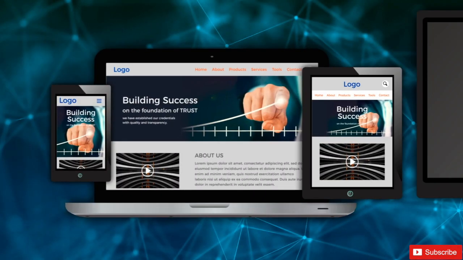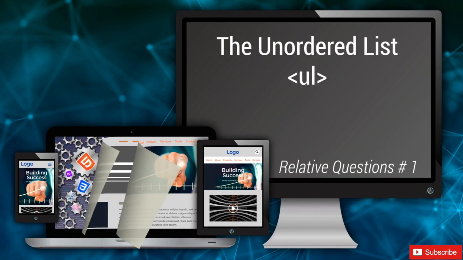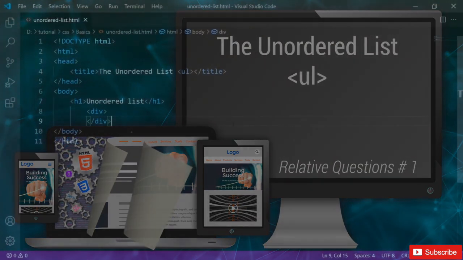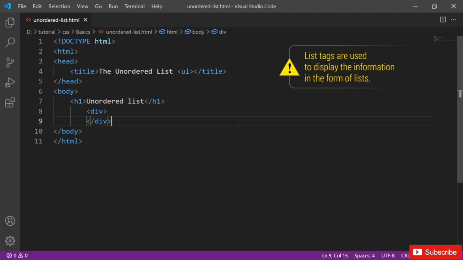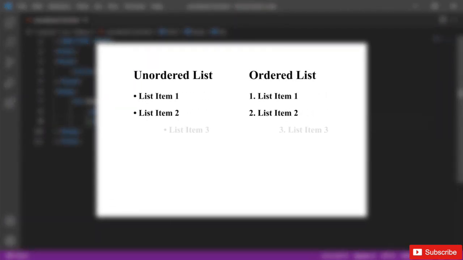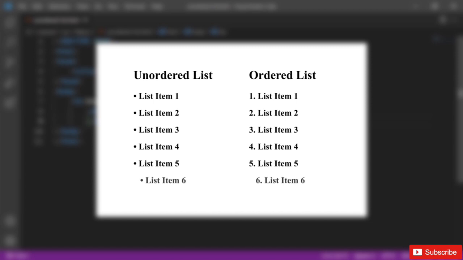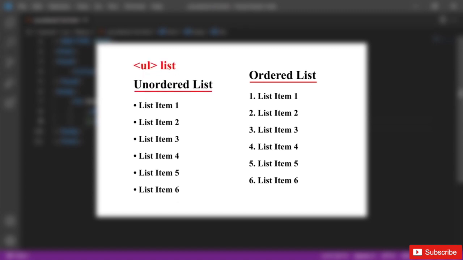Now we are going to understand the unordered list tag in HTML. In HTML, list tags are used to display information in the form of lists. The unordered and ordered list tags are used when you want to display a list of information in an HTML document. These are the two most used list tags in HTML. Let's start with the UL tag.